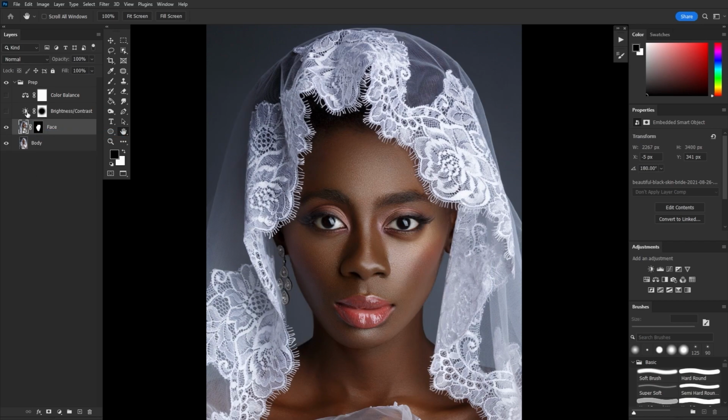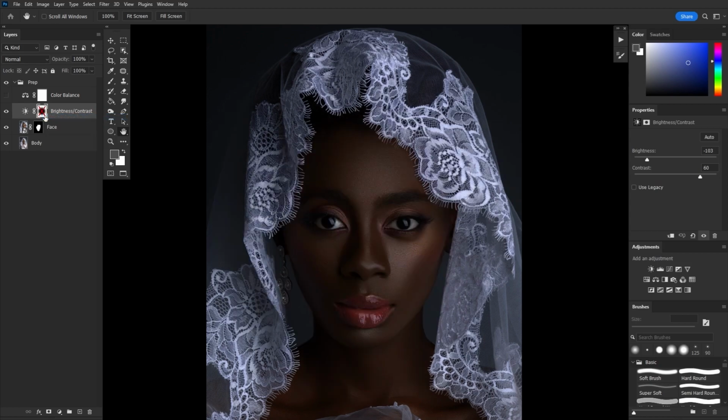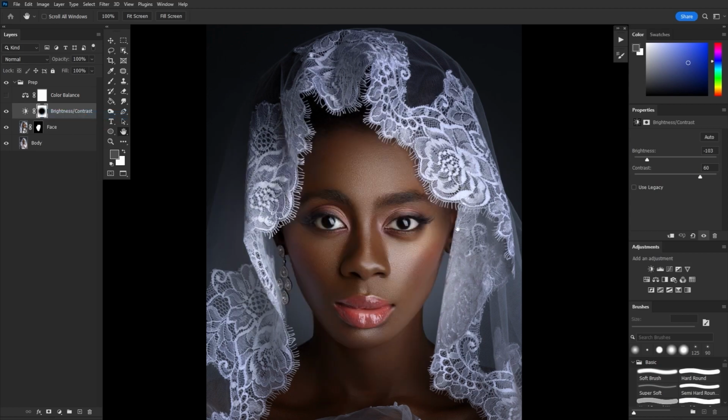And next, just to cover these prep layers, we have a brightness contrast adjustment layer set to -103 brightness and a 60 contrast. And then I mask the middle with a soft black brush to just give it a slight vignette effect. To finish off the prep work, we have a color balance layer set to +22 blue.